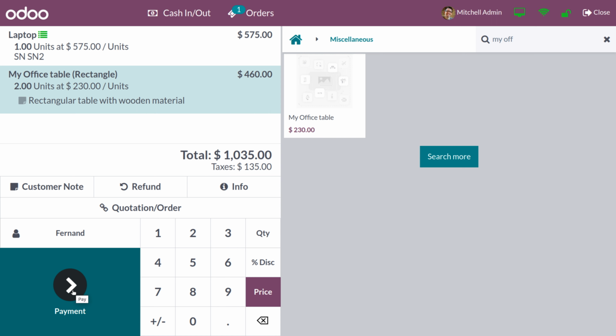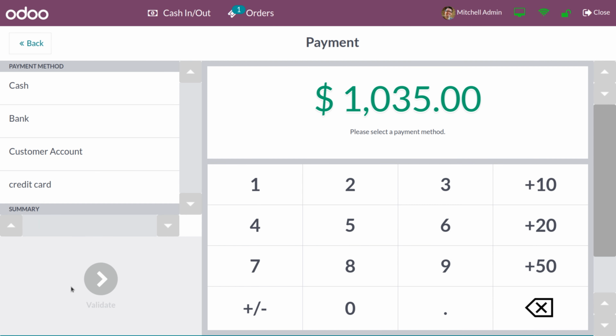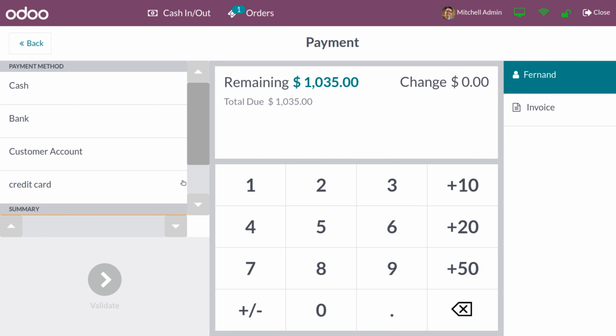And the next thing is making payment. So once the details have been taken, the next thing is making payment. By clicking on the payment, you can see all the payment methods have been added. This person can make either cash payment, bank payment, customer account, that is using credit purchase, and the last thing is a credit card. So if we try to use a credit card, which we have associated with the payment terminal, let's see what happens.